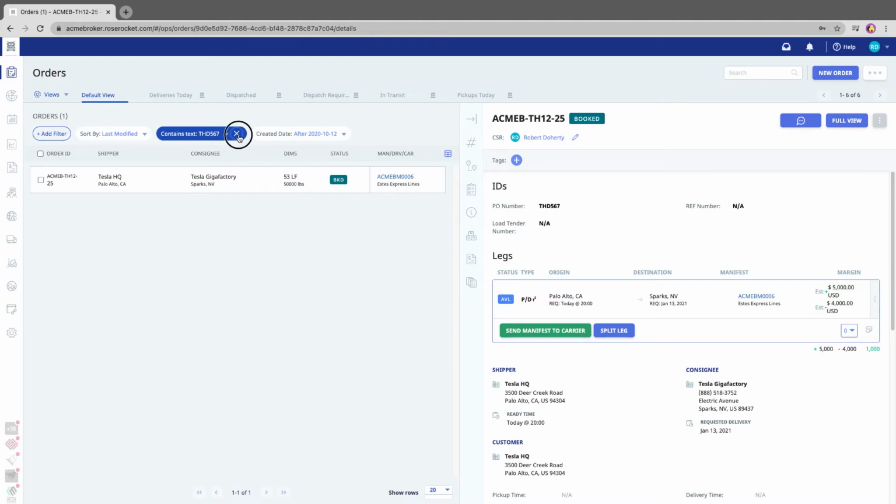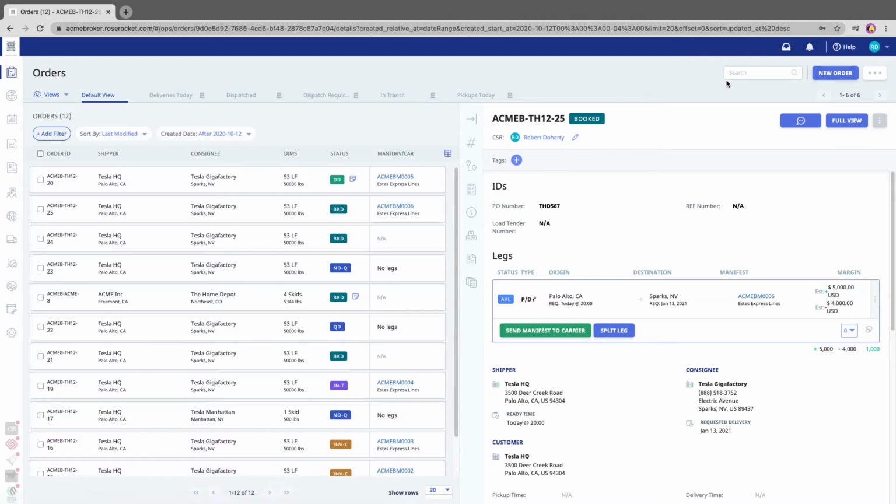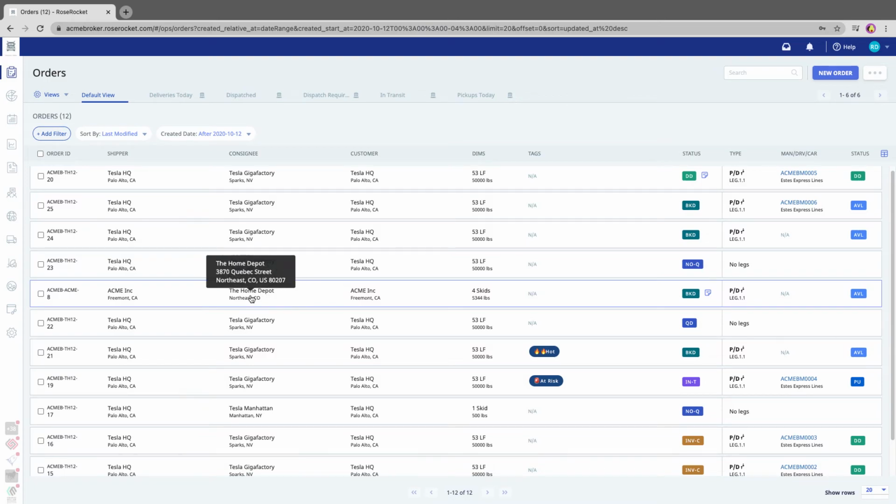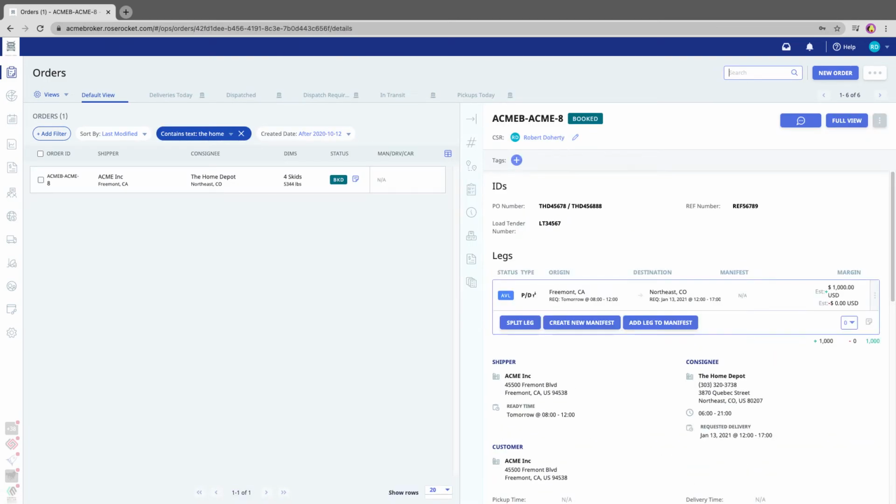So the search field is flexible. You don't need to tell it what you're looking for. So for example, if I want to find the order that was going to the Home Depot, I can type that in here, click search, and RoseRocket will bring back that order.